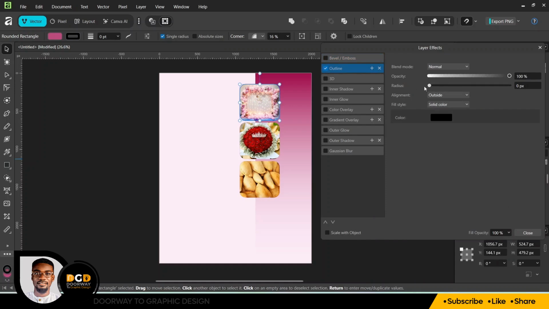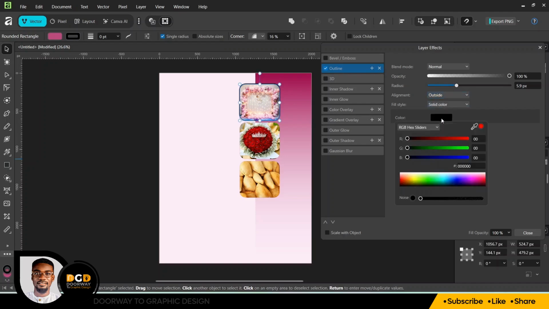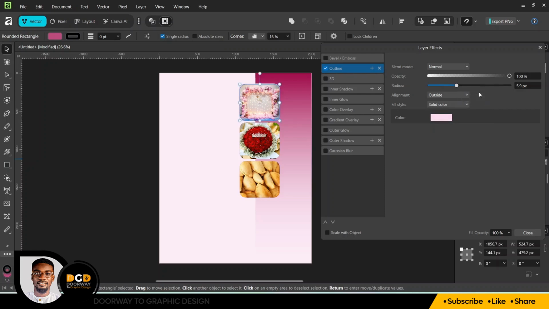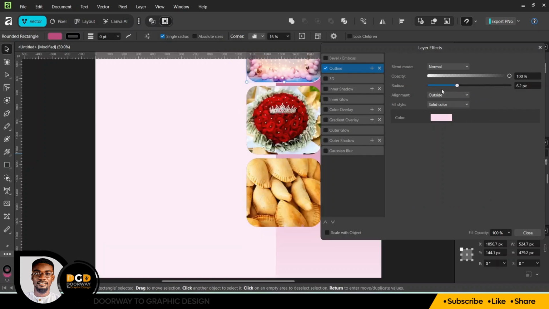What we'll do here is the radius. We'll increase the radius like this, so the alignment should be outside. Okay, the alignment should be outside. We come to the color. Let's go to hue. We need kind of a lighter shade of pink. So here you can come here, then you pick something similar to the background here. After that, let's increase the stroke a bit. Yeah, let me zoom it out so that you see what I'm doing.